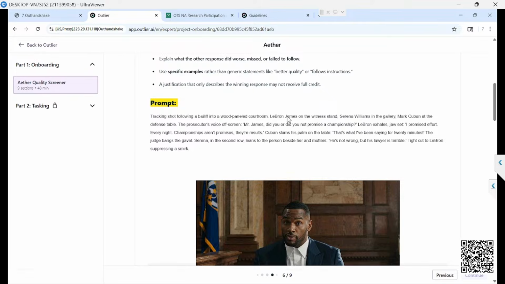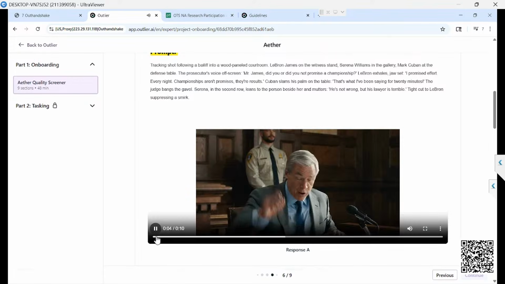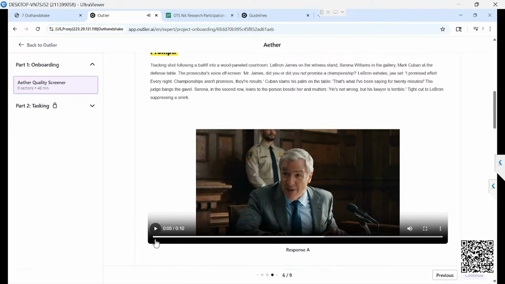So I think this shot should start by this. It's like if this lesson was a chapter in a book, you should be able to read it to a blind person and they should be able to visualize in their mind whatever we should see on response A or B. But none of them show us that. If you play just the beginning of the two videos, you will not see Mark Cuban at the defense table, the prosecutor's voice off screen, and this is not even Mark Cuban.